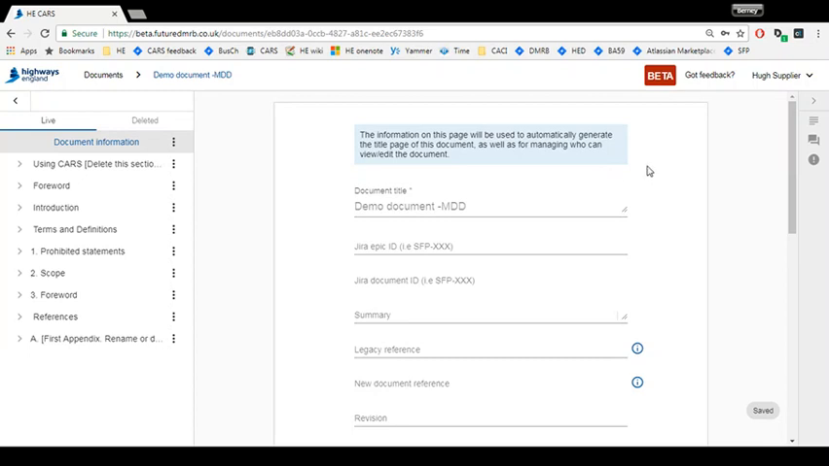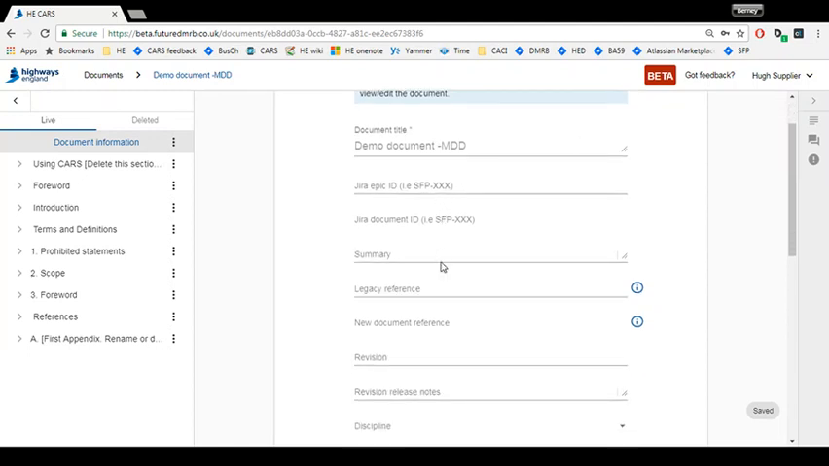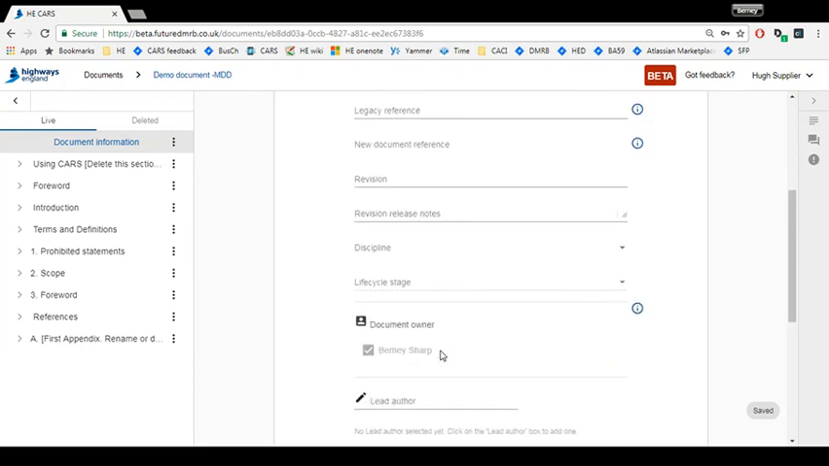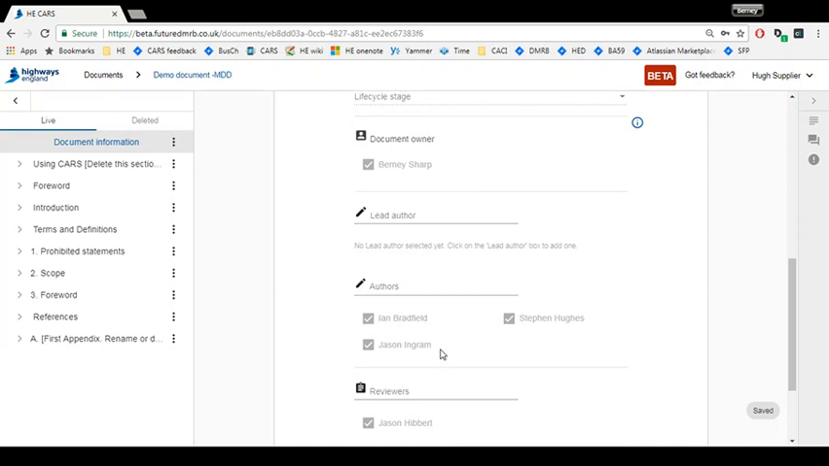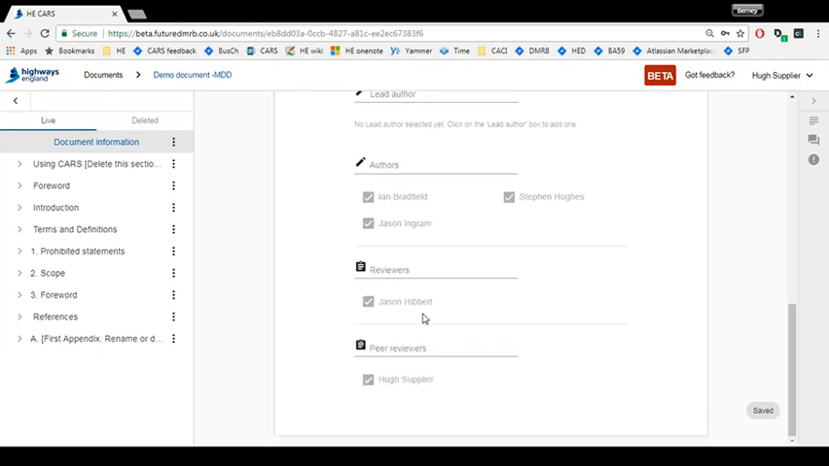So don't worry if the document that you see in CARS doesn't look like something that will be published. The automatic typesetting will happen after these technical authoring reviews have been completed. If I scroll down this centre part of the page, this is where authors will enter revision information, summary information, etc. It's also where we can see who the document owner is, who the authors are, and who the reviewers and peer reviewers are as well.